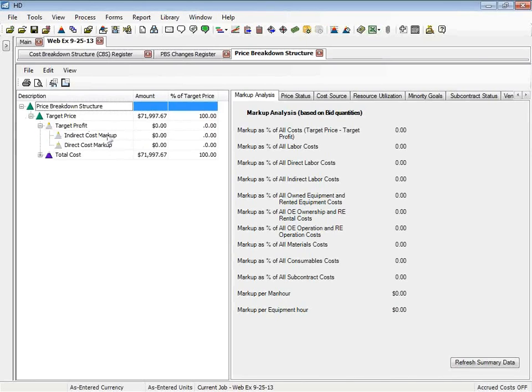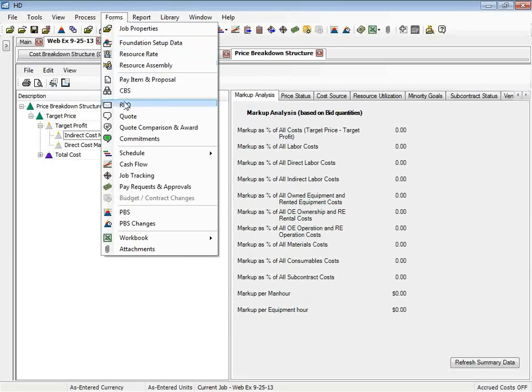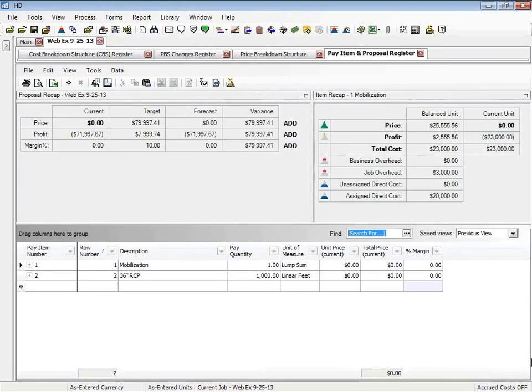But it's really simple to add profit. I can do that as my direct or indirect, or at the top level, I can just go ahead and add 10%. So here I've added 10%, and now let's go to our pay item and proposal. And you'll notice here, so we've got our two cost items and our target pricing. So if I was doing a lump sum contract where there's just a final dollar amount, I could be done at this point. I broke everything out into cost breakdown structure. I figured out the direct and indirect costs, and I added profit to come up with a total lump sum price.